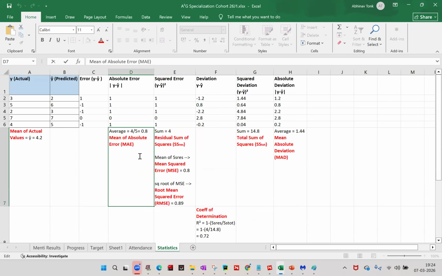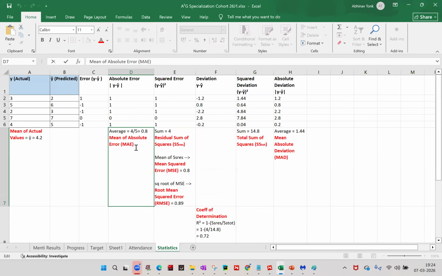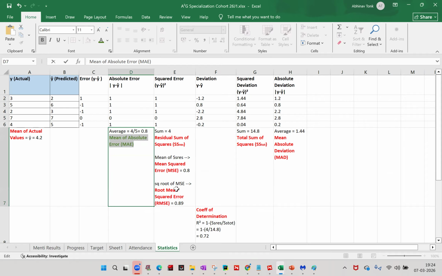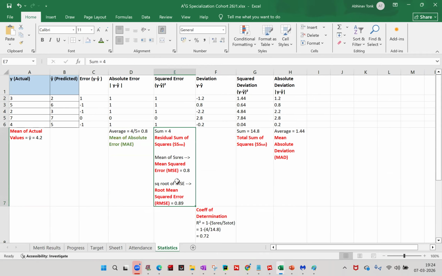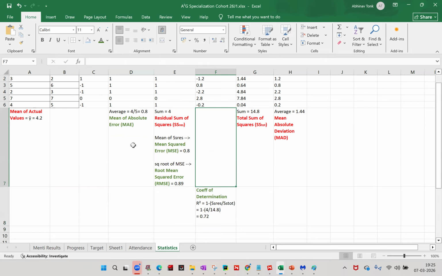Now, an important thing that we will be using to evaluate the performance. I will highlight it with a green color. So here we will be using MAE, MSE, RMSE, and the coefficient of determination. Okay, so these are four important things.